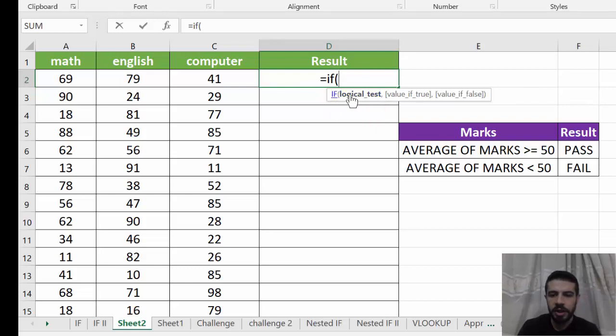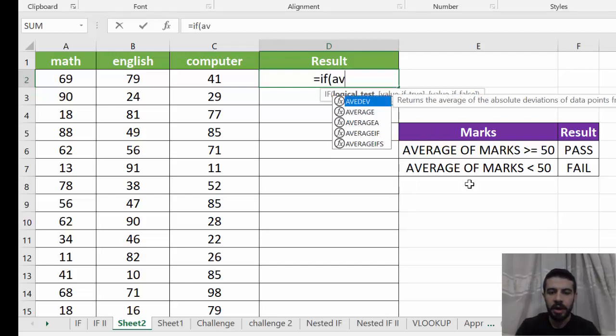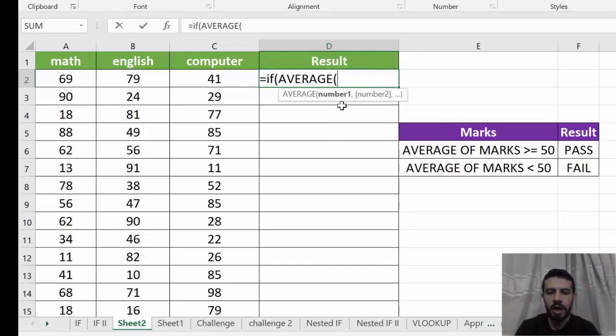Here in the logical test, we need to add not only the computer, but the average of marks. In the average of marks, we already have a function which is average, right? So just type average here, because we need to test the average. Average of what? Average of those marks, 3 marks. So only select them, close the bracket.